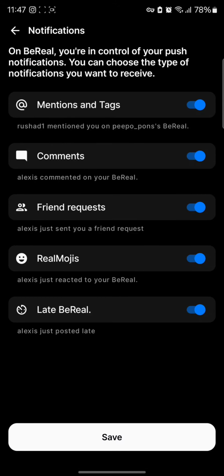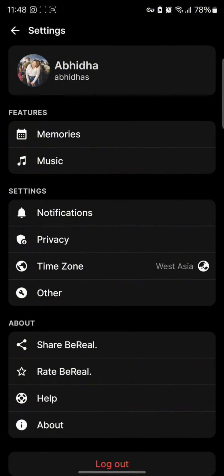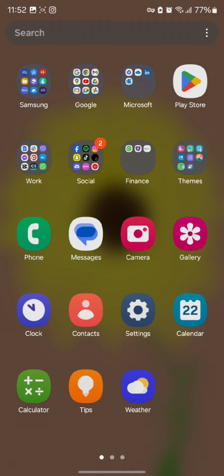So simply tap open the toggle, or turn your toggle from left to right, to turn on all the notifications on your BeReal. So once you do this, you will receive different kinds of notifications on BeReal about mentions, tags, and different varieties of things.